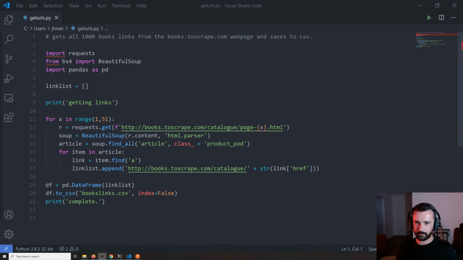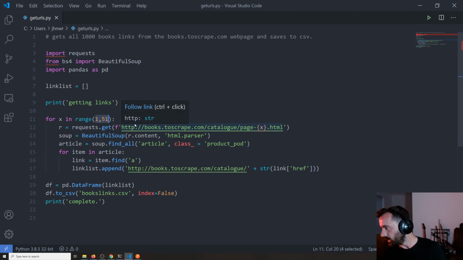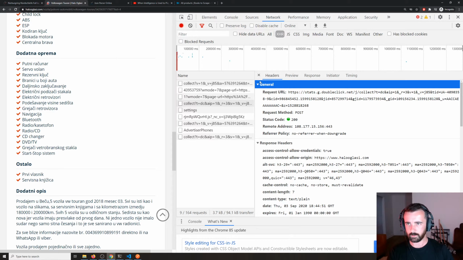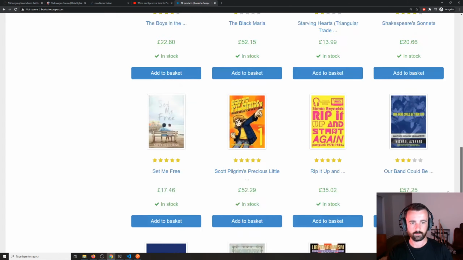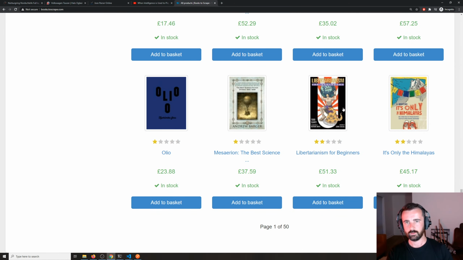main URL and I created a for loop, empty list, for loop for X in range. I know there's 50 pages. So we wanted to go up to 51, because we go up to 51 but not including 51. There's 50 pages. Yeah, page 1 of 50.